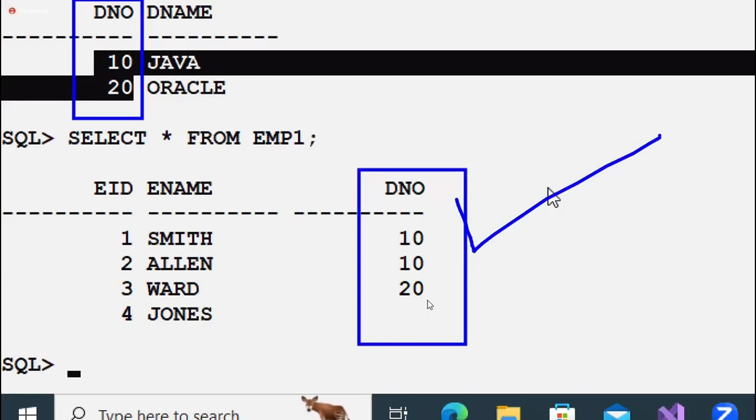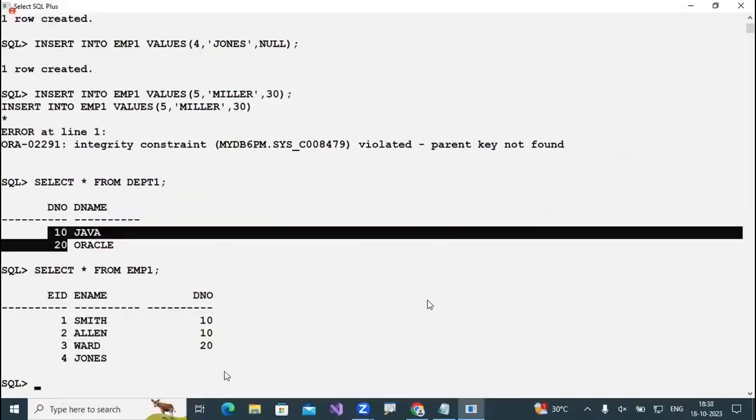1 employee is unknown. That means that employee we are hiring, but where to put him, we don't know. Whether he will be Java or Oracle, so that in future I can know it. But here, 3 people are confirmed: 2 people for Java, 1 person for Oracle. But the 4th employee is still not confirmed. Which department is he in? That's why it is taking null. Understand now?